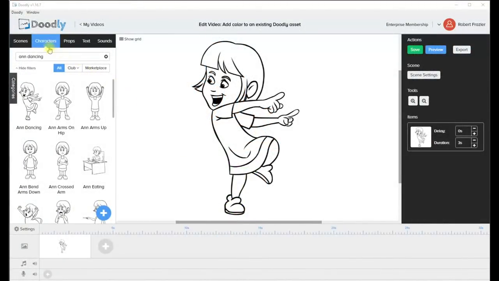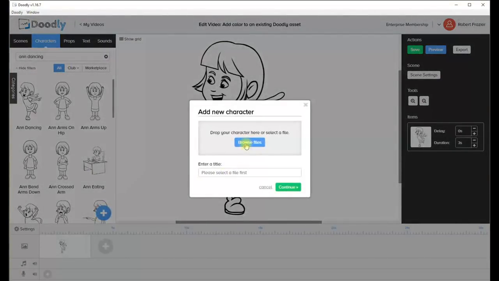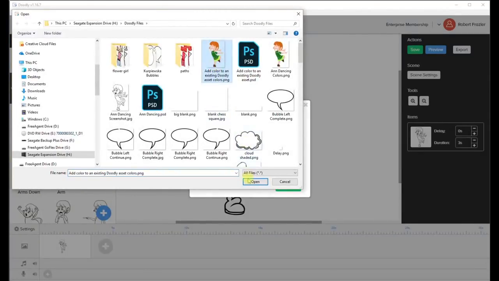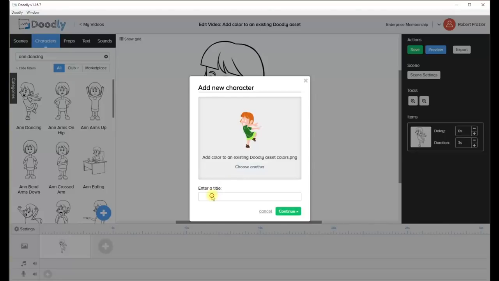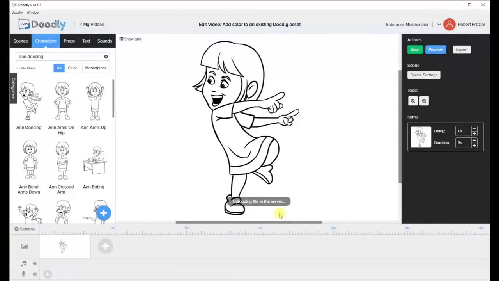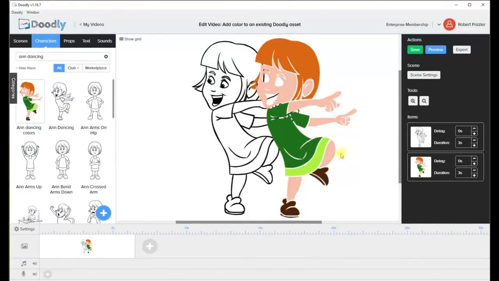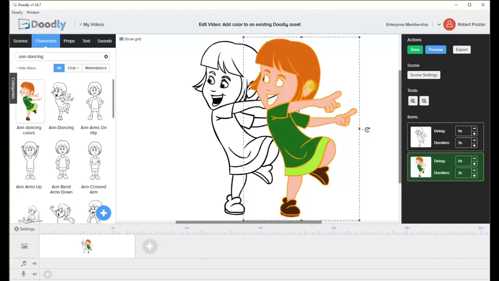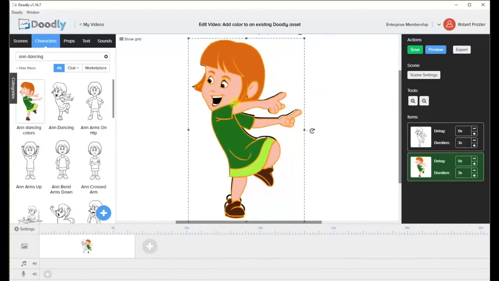And here we are back at Doodly, back in normal speed. In characters, I'm going to import that color file we just created. Give it a name. Now this is the one part that's a little tricky. The color image came in a little bit larger than the original black and white from Doodly, so I have to resize it as well as position it. This will take a few tries, but it's not terribly bad.